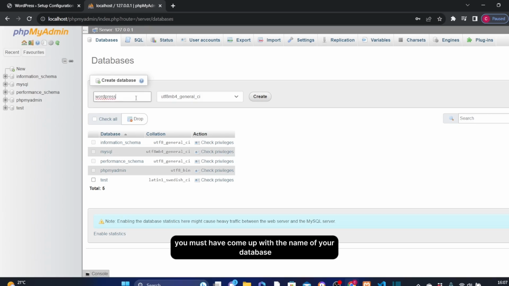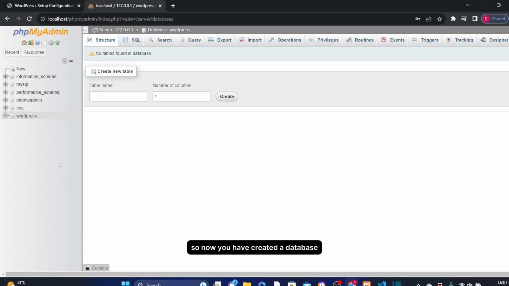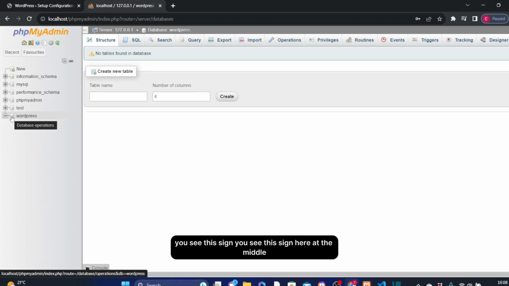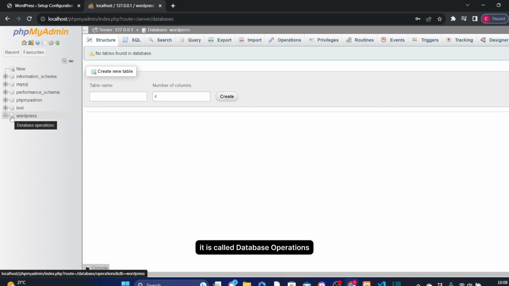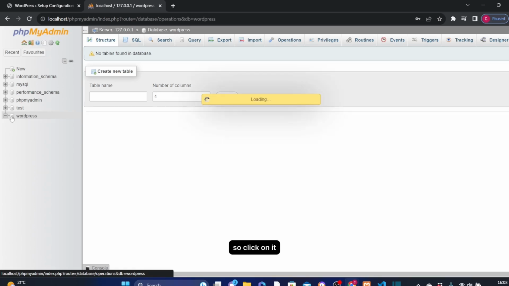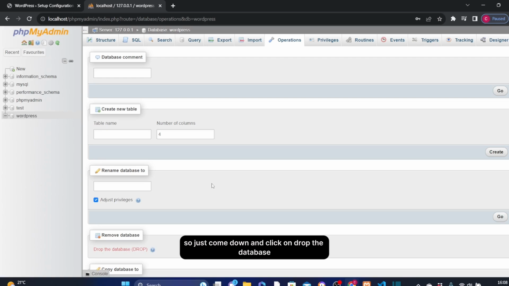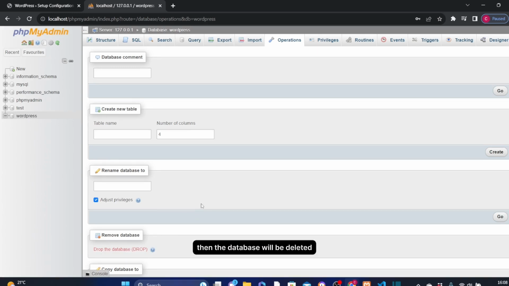So after you must have come up with the name of your database, then you click on create. So now you have created a database with the name of WordPress, which you can see here by the left panel here. But in case for any reasons you make a mistake and you want to drop or delete your database, for that, you come here, you see this sign here in the middle. It is called database operations. So click on it, you'll be taken to this place. So just come down and click on drop the database. Then the database will be deleted.